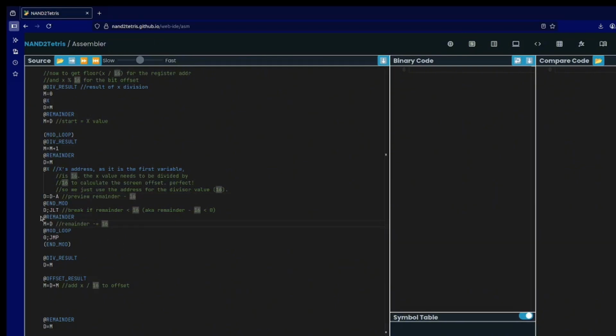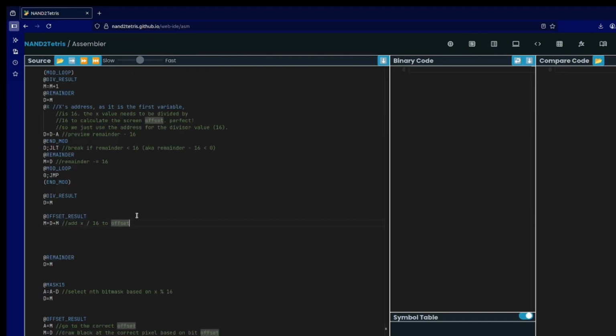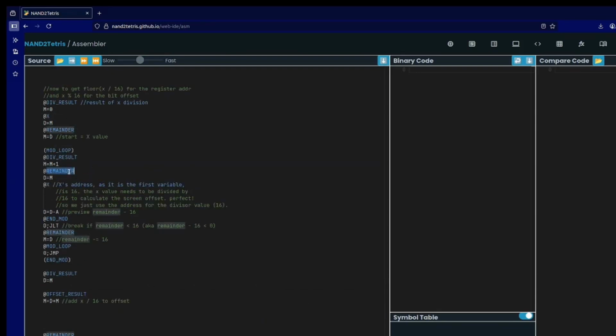Otherwise, we update that subtracted value in memory and go to the start of the mod loop unconditionally, only breaking once the remainder is less than 16. Meanwhile, we're incrementing the div result at each step of the process, which gives us the result of the integer division. Now we add the result of the division to the offset, and we almost have everything we need. But we do need x modulo 16, and specifically a binary number where there's a 1 at the position x modulo 16, which is the remainder left over after you divide x by 16. So that's what we saved over here in the remainder register.